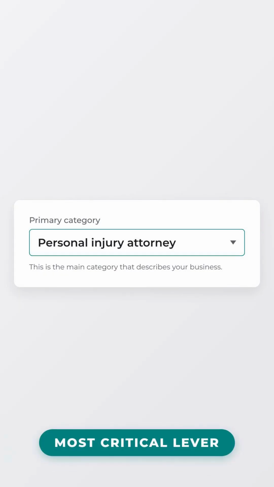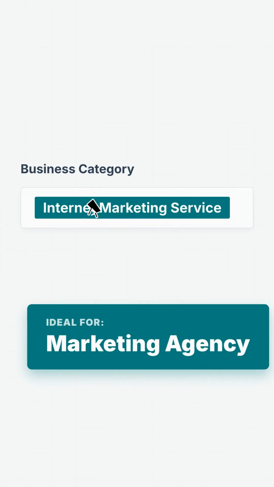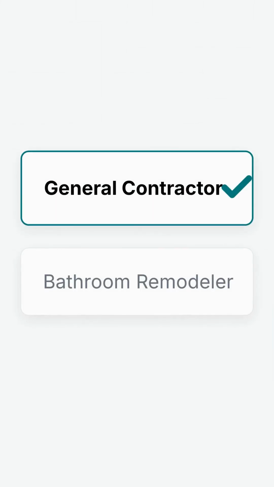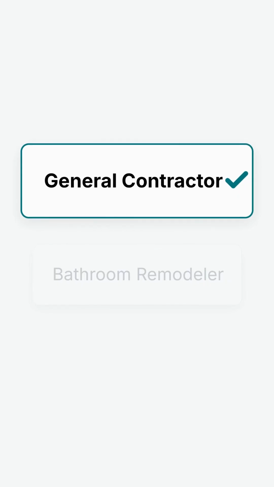This is the most critical lever for your local search visibility. Your primary category tells Google exactly what you are, not just what you sell. If you are a marketing agency focusing on local visibility, choose Internet Marketing Service. If you are a general contractor, choose General Contractor. Do not choose a niche subcategory like Bathroom Remodeler as your primary. Save those for your secondary categories.